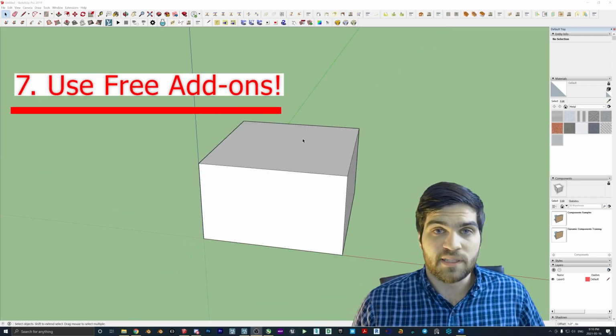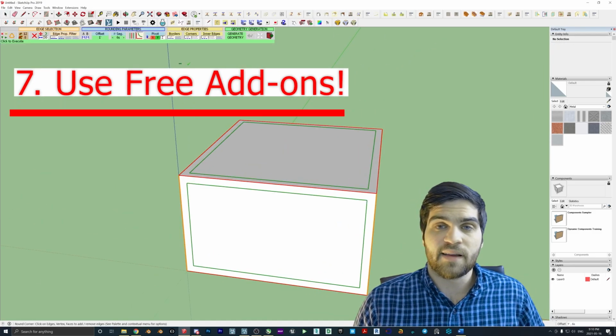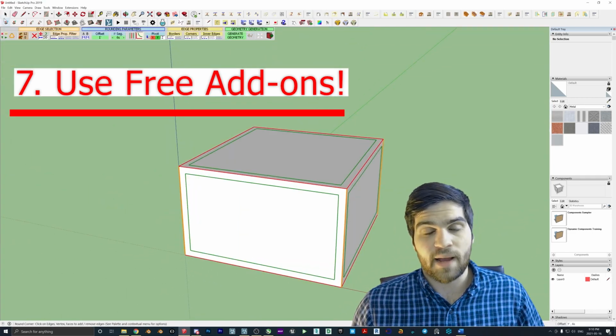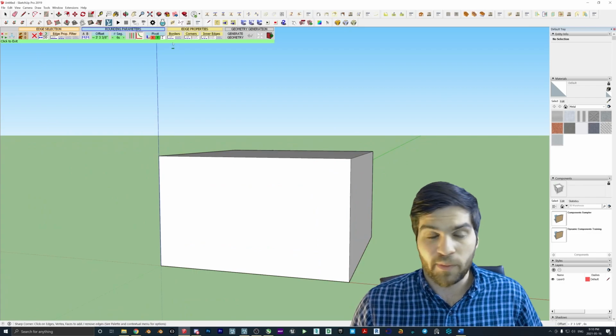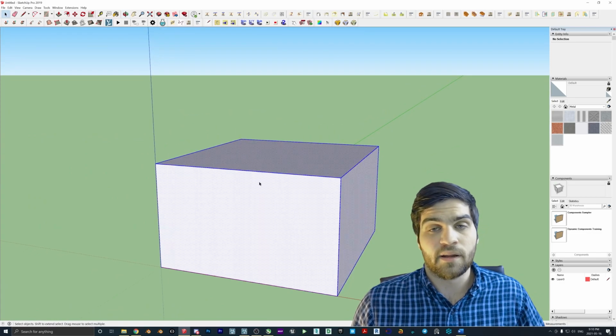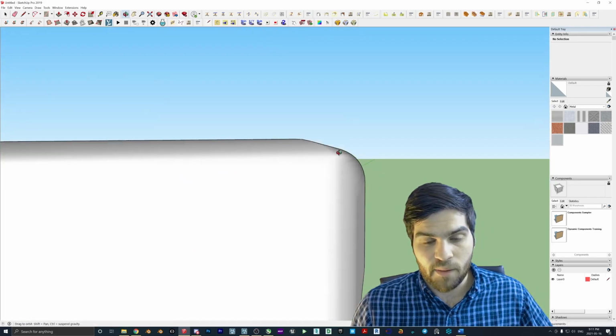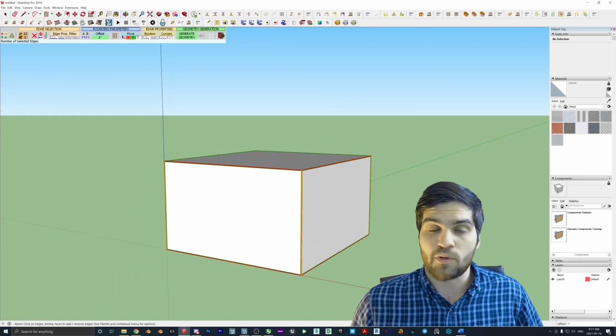If you're not already using these add-ons, I highly recommend you get them because they have helped me out tremendously when it comes to actually modeling and rendering inside of Lumion. Lumion does have something where it can deal with edges, but I don't really like using that. Instead, I like to actually bevel the edges with the round corner tool.